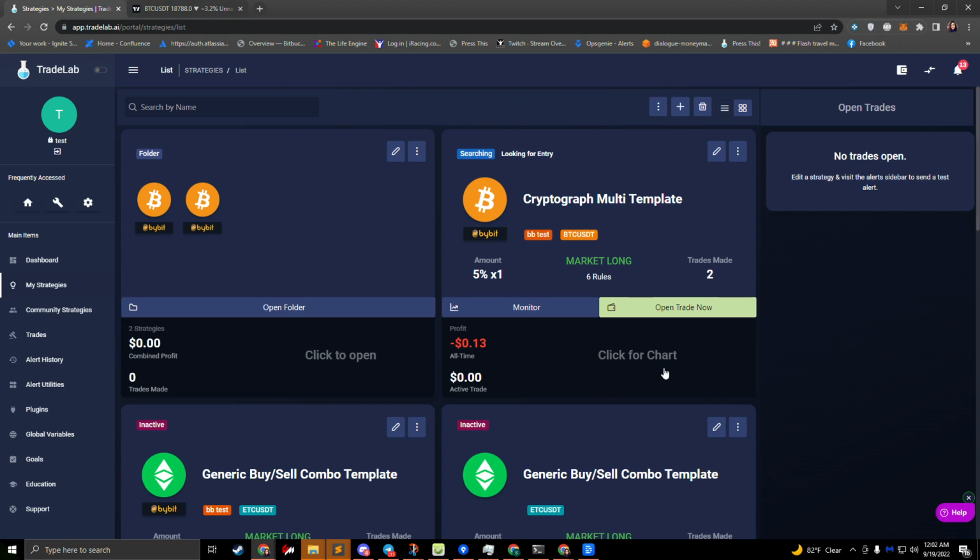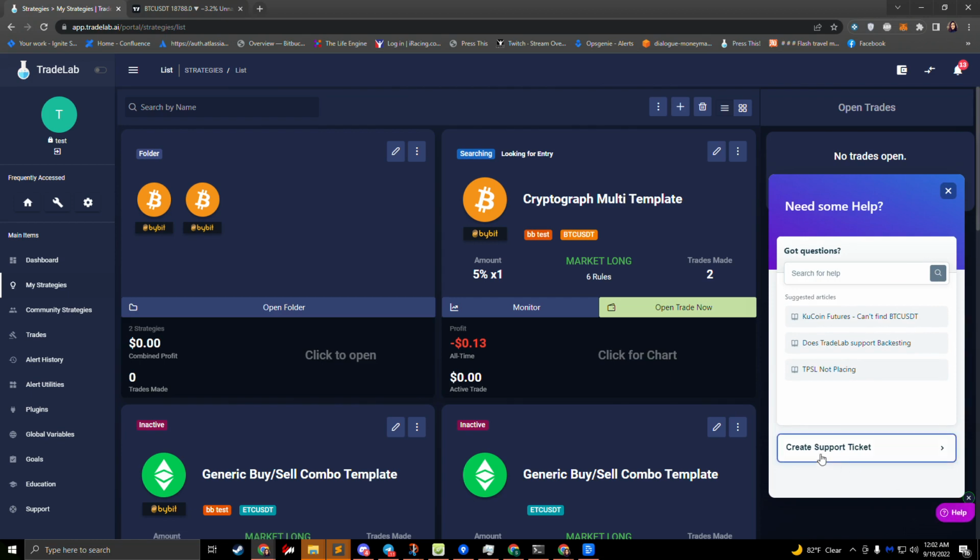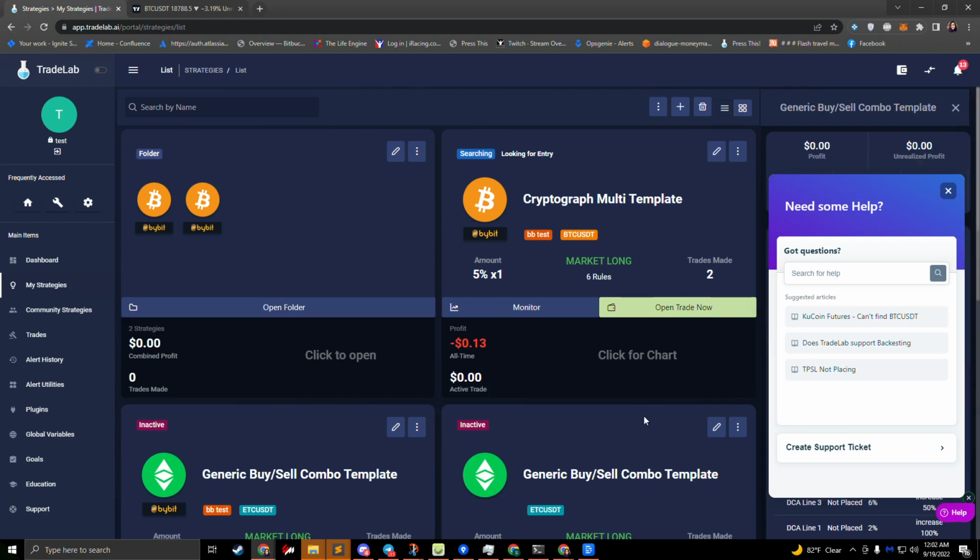If you have any questions, you can always reach me by going to the help button down at the right and click the create support ticket. That'll email me and I'll email you back, or you can join us on Discord.